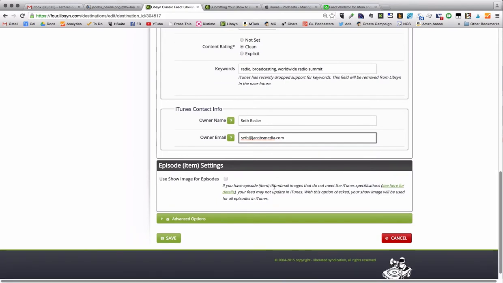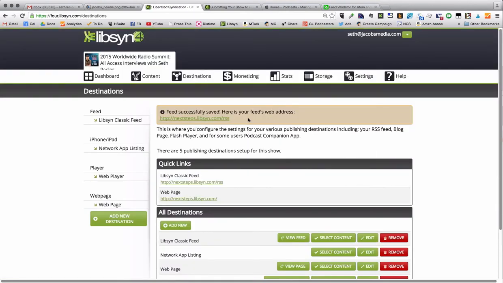jacobsmedia.com. Use show images. You could upload a specific image for each show. I'm actually not going to do that. While I do have headshots of all the people I interviewed, I'm not sure if they're the right size and meet the iTunes specifications. So we'll just use the one image that I have for the show. And we save that. Great. Here's my RSS feed. Let's copy that.